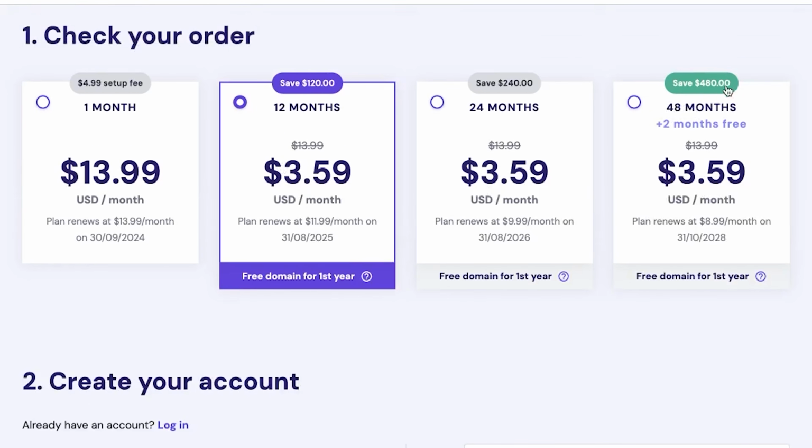So 48 months, you save $480 as opposed to only saving $120. So that's totally up to you guys, whatever you want to do. If you plan on being here a while and having this website for a long time, then maybe you want to set up for the 48, but you can always upgrade later. So you don't have to, stick to the 12.